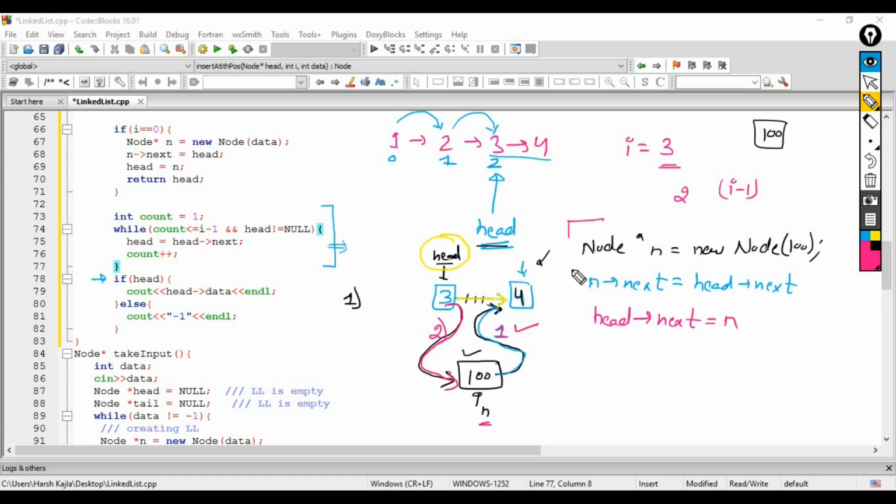Okay. So we have to write these 3 lines of code. So this is the first way of inserting. We will also discuss the second way. But first let us write the code for inserting in this fashion.